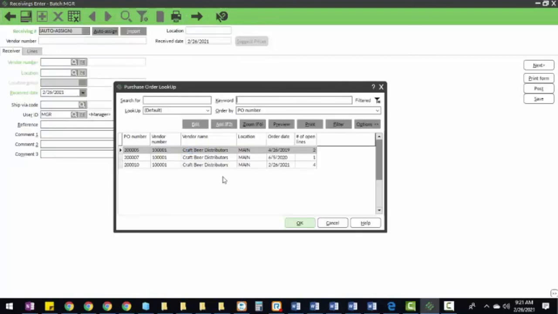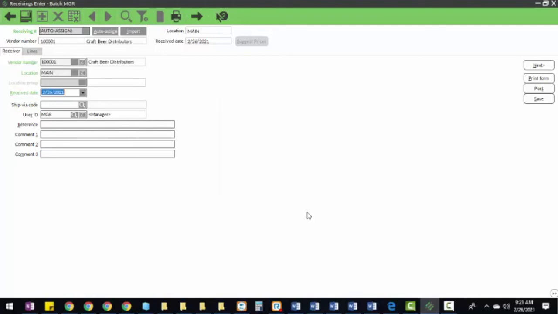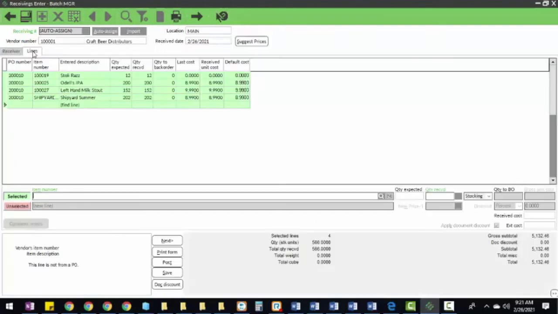Auto assign my receiver. These are my open purchase orders, and this is the purchase order I just did. Okay, so I can go ahead and hit OK. I'm going to bring that in. Hit yes, OK to this. And then these are the items that I just purchased.